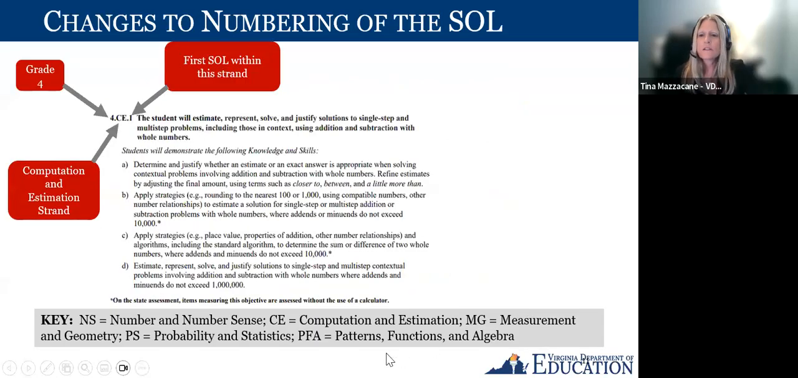The next slide shows the new numbering system for the standards, and it makes it clear in which strand a standard exists. So this sample on the screen highlights 4.CE.1. The 4 indicates the grade level, grade 4. The CE indicates computation and estimation, the content strand. And then the 1 indicates that this is the first standard of learning in this particular strand. And then you'll see there's a key at the bottom of the screen that provides the abbreviations for each of the strands.